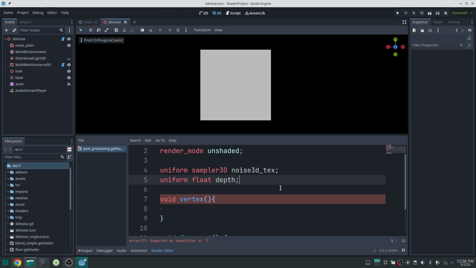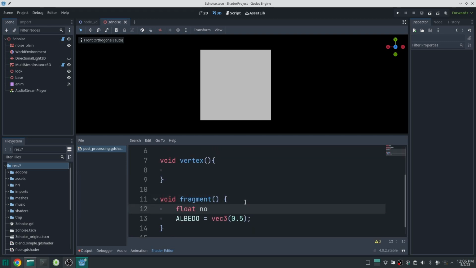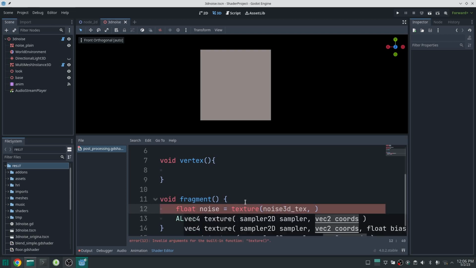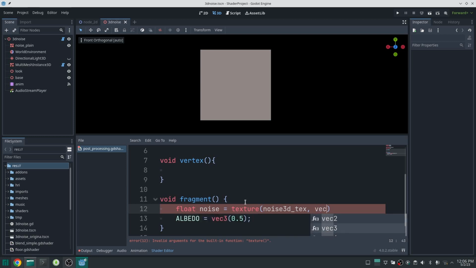Now we should read from this noise texture. Please note this time for reading this noise texture, we should provide a vec3. For the first 2 arguments of this vec3, I use my UV coordinate, and for the last one, I use the depth uniform.